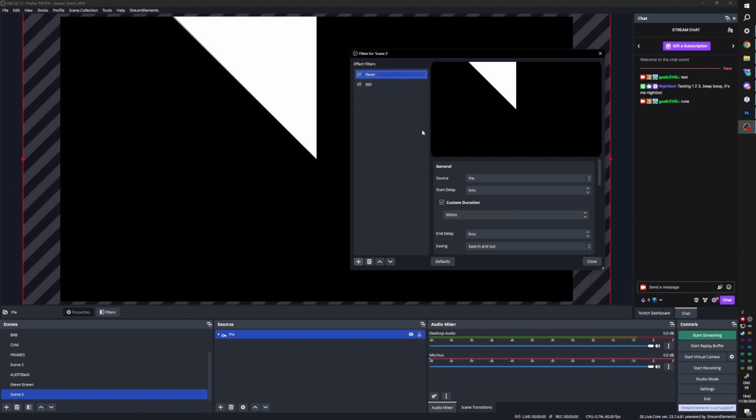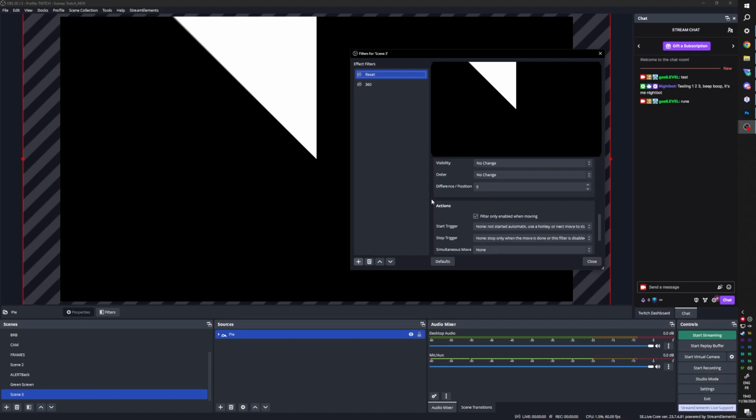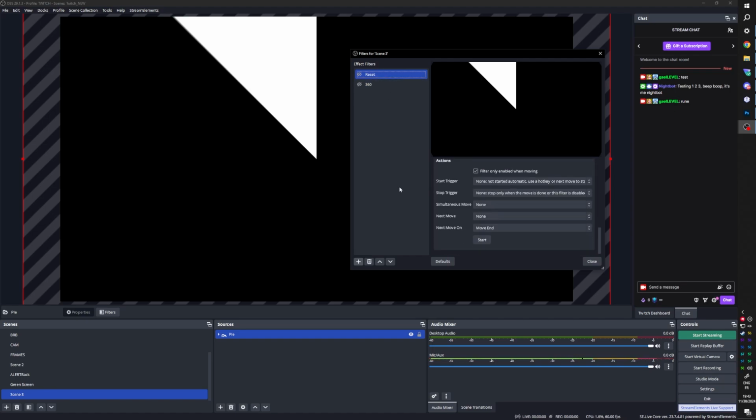All right. Go back to reset, and we're going to set the custom duration to 10 milliseconds. So it basically is going to be so fast you won't be able to see it. And then for 360, we're going to set this to 3 seconds. So 3000 milliseconds. Go back to reset and tell it that after it's done resetting to play the 360 animation again. So if you scroll all the way down, next move should be 360.